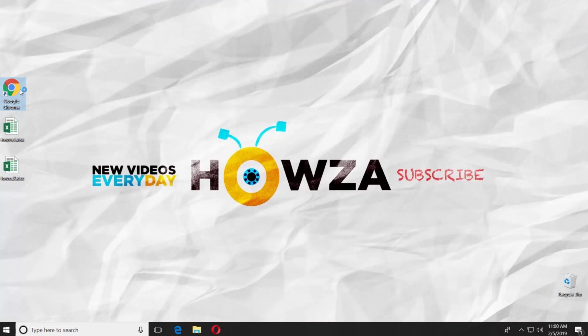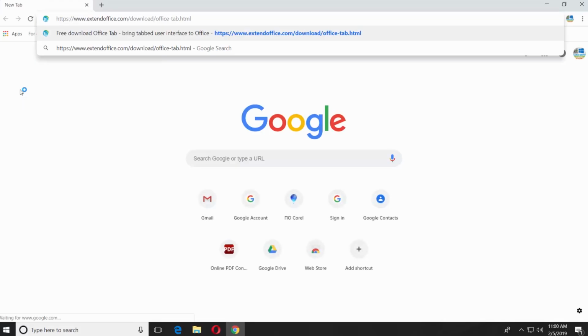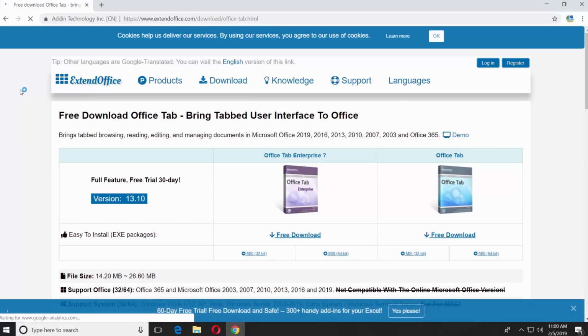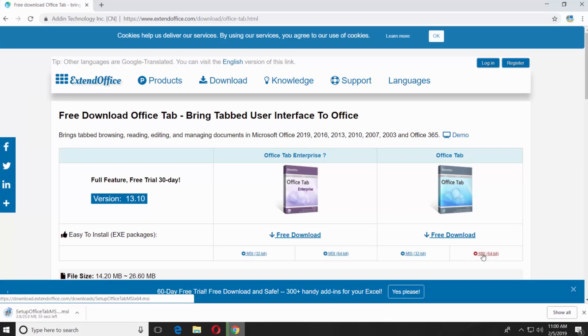Open the web browser and paste the link you can find in the description box below. Open the web page. Click on the download link suitable with your system under Office tab option. Set the path and save the file.